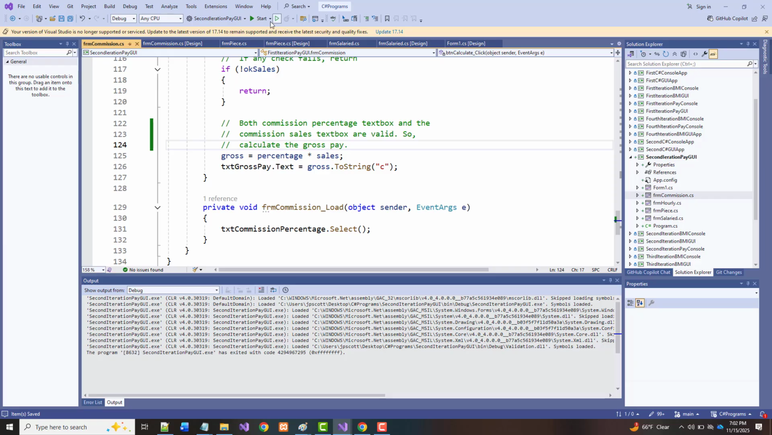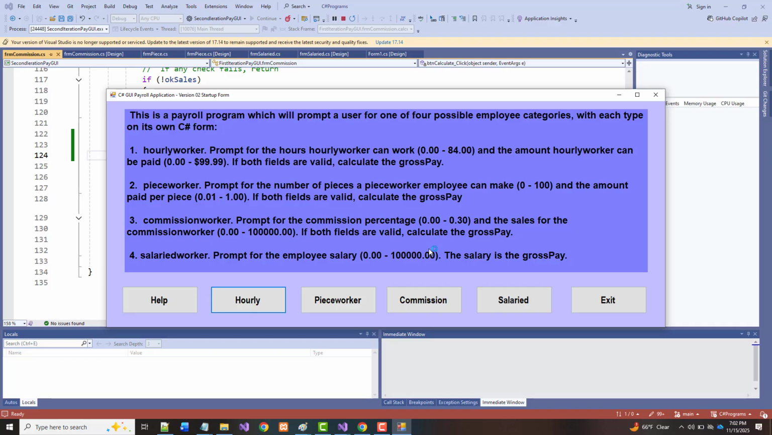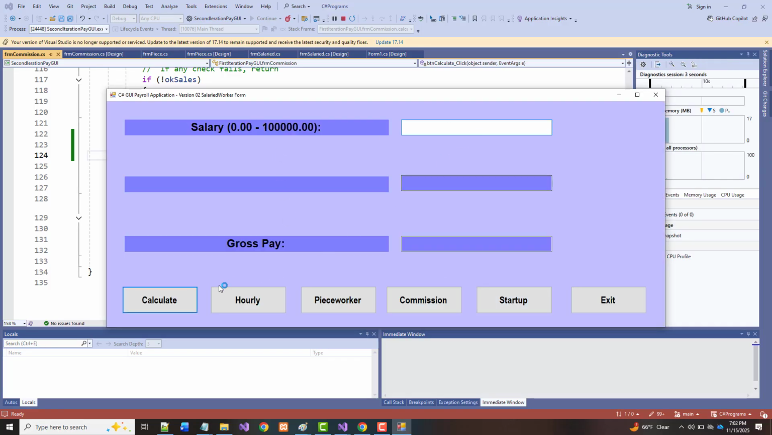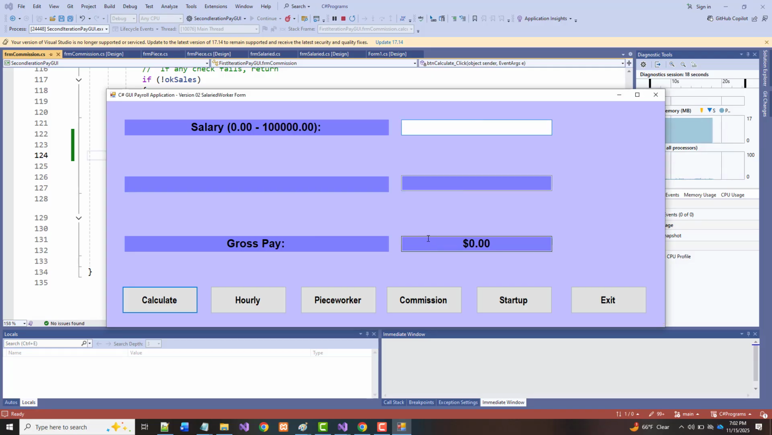All right, so let's run this and let's go to salary. Make sure that that works. Nothing. "Salary can't be empty." "Salary must be a valid decimal value." "Salary must be between that and that." That's okay. And let's see. Okay, that works. I guess I can clean this up too, but that's not a big thing.